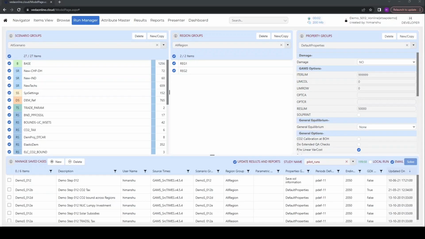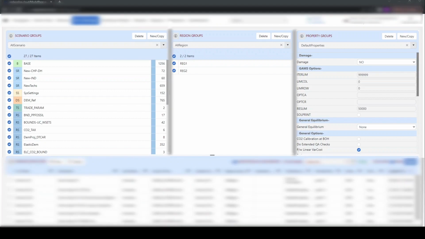Hi, today I'm going to go over the actions related to groups in RunManager. Let's start with creating a new group.